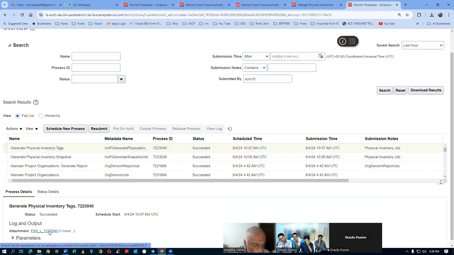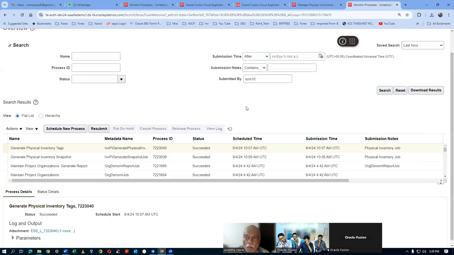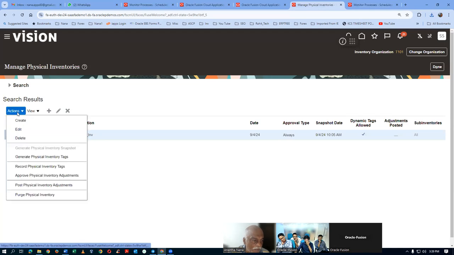Go there. So click on the hyperlink on this now. Fine, click on it. Open the log. So it's now showing the number of tags created is six actually. Six tags have been created. So click on close. Now we go there and then count it actually. So tags have been created, fine, click on it.